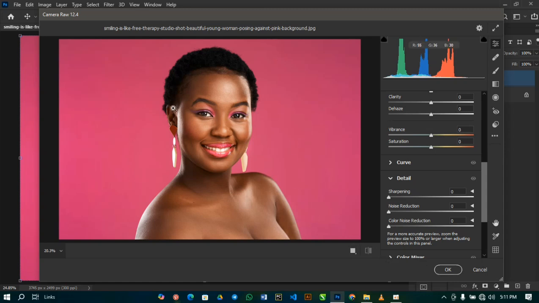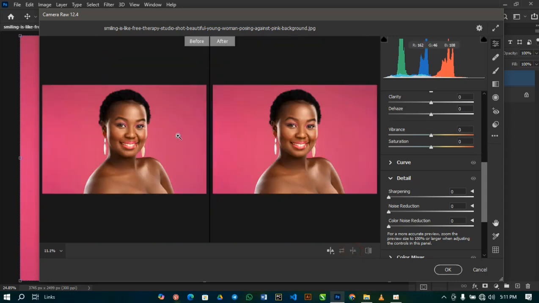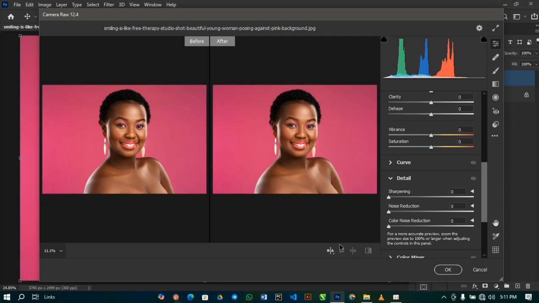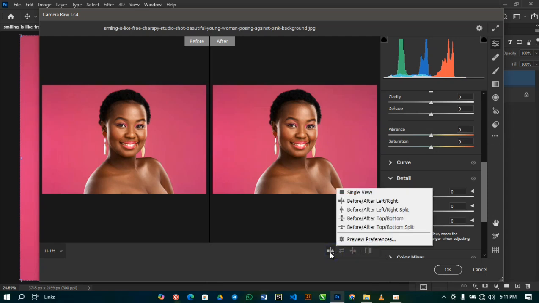I'm going to compare the two pictures before and after, but you're not going to use Ctrl+Z to do that. Go back here, click on this, and it's going to tell you the before and the after. Sometimes when you click on it, it's going to show only this side. Make sure you have yours. Right click on this, and you see we have single view, before and after left and right, before and after left and right split. Then we have the top and bottom.